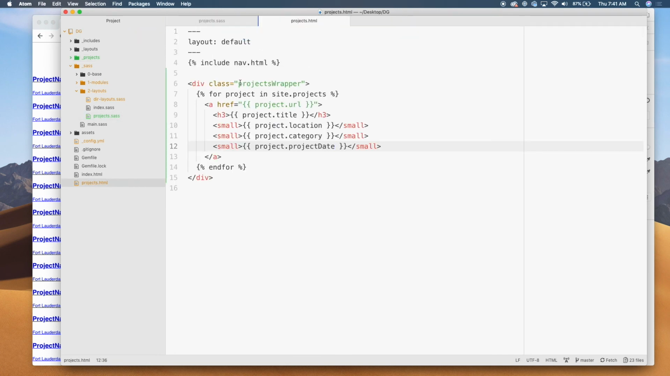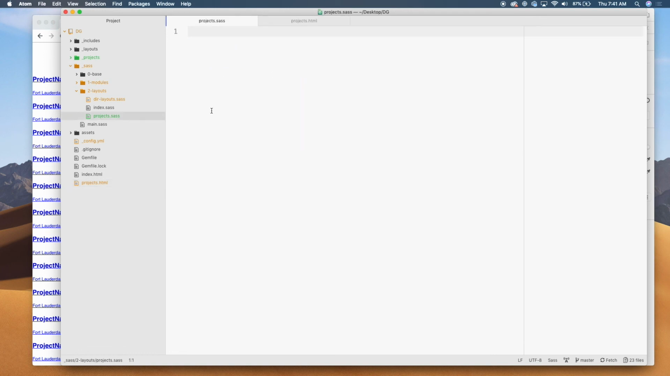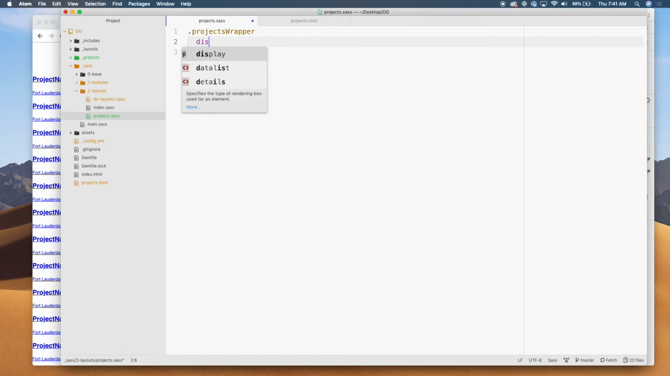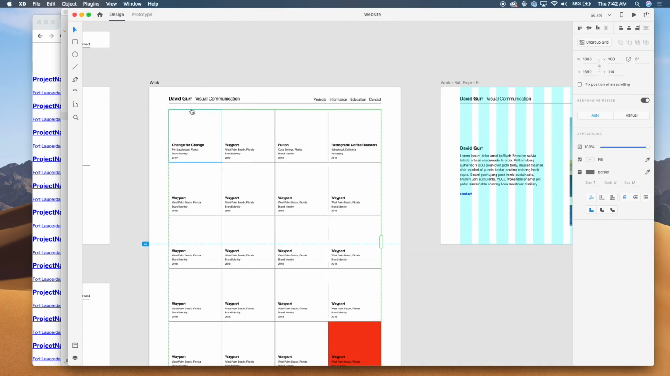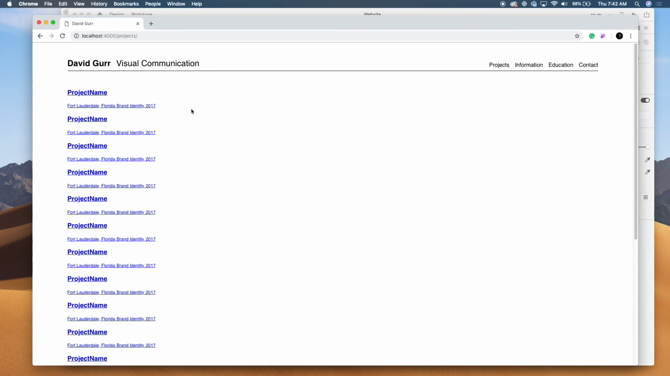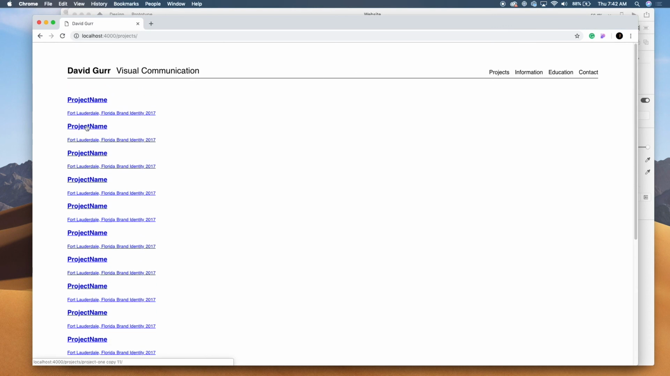Let me grab this class and let's go. So first off, let's just hit display grid, get that out of the way. Let's set the padding to be 114 pixels on the top, 100 pixels on the bottom. Oh, sorry, right? 100 on the bottom, 100 on the left. Let's see what that did. All right, so now that's sitting right in here, and that is the first one. Good.